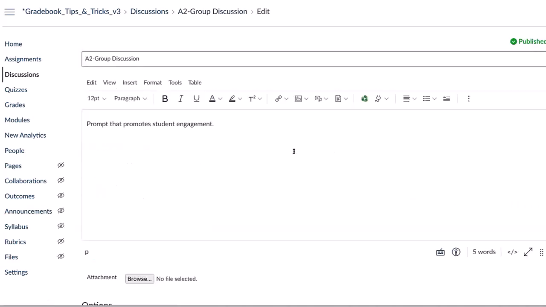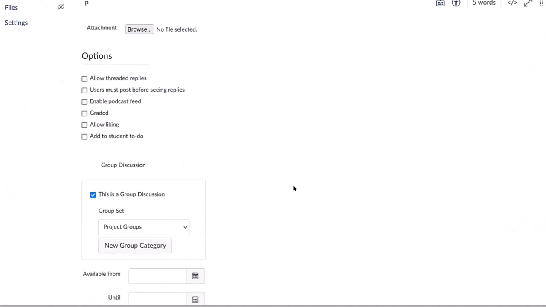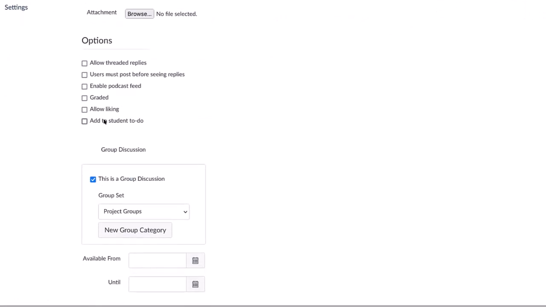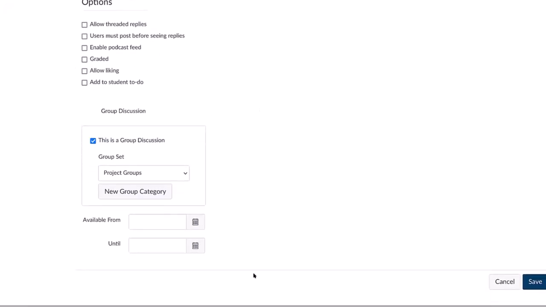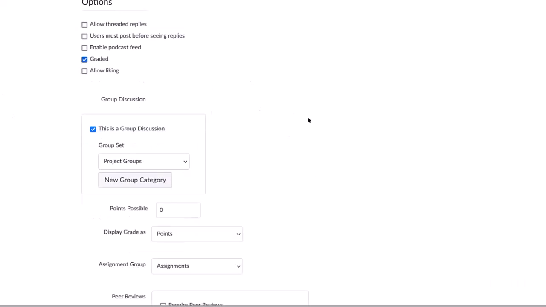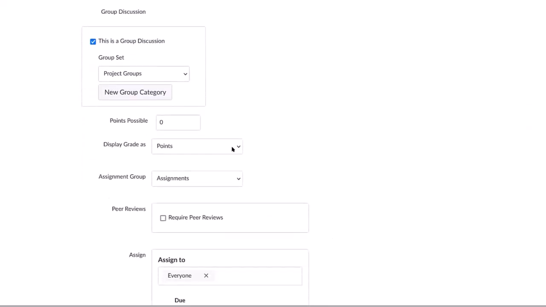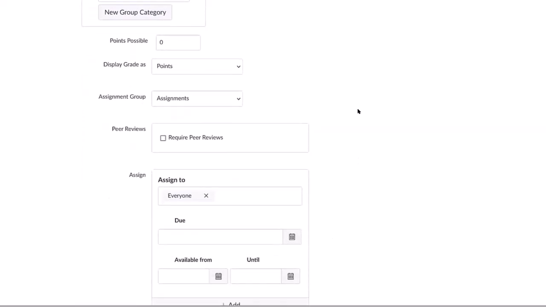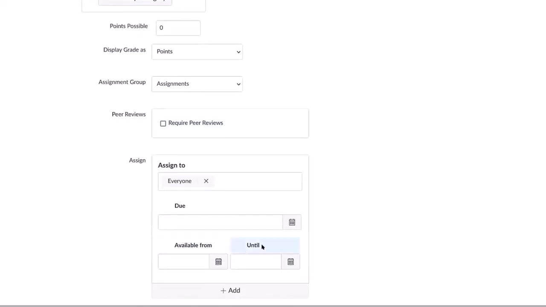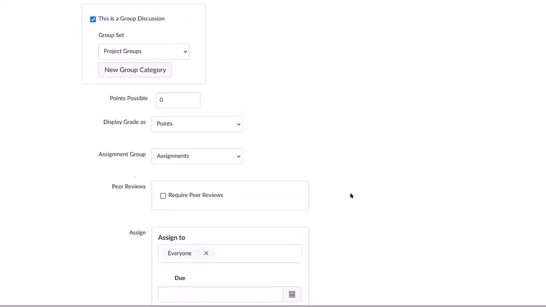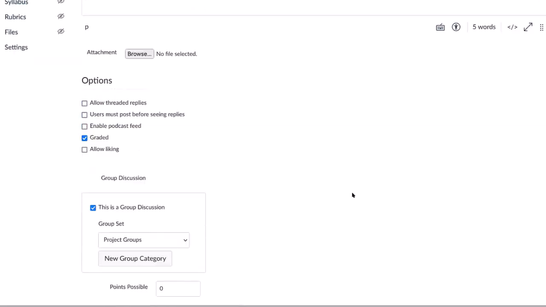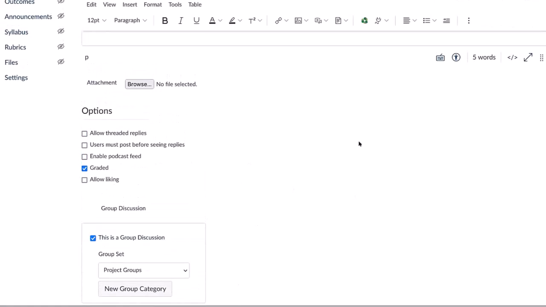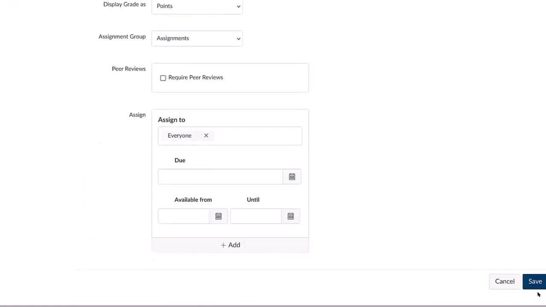So if you see down here in the options for discussion, you can put the dates in, but you also have an option right here to make this graded. Now watch what happens when I make this graded, how the settings change. Click on graded. Now I have points, I have how to display the grade, I have assignment groups, and so I just have more settings here to fill out to make this graded assignment work the way I want it to in the gradebook. So now this is graded, and I'll save it.